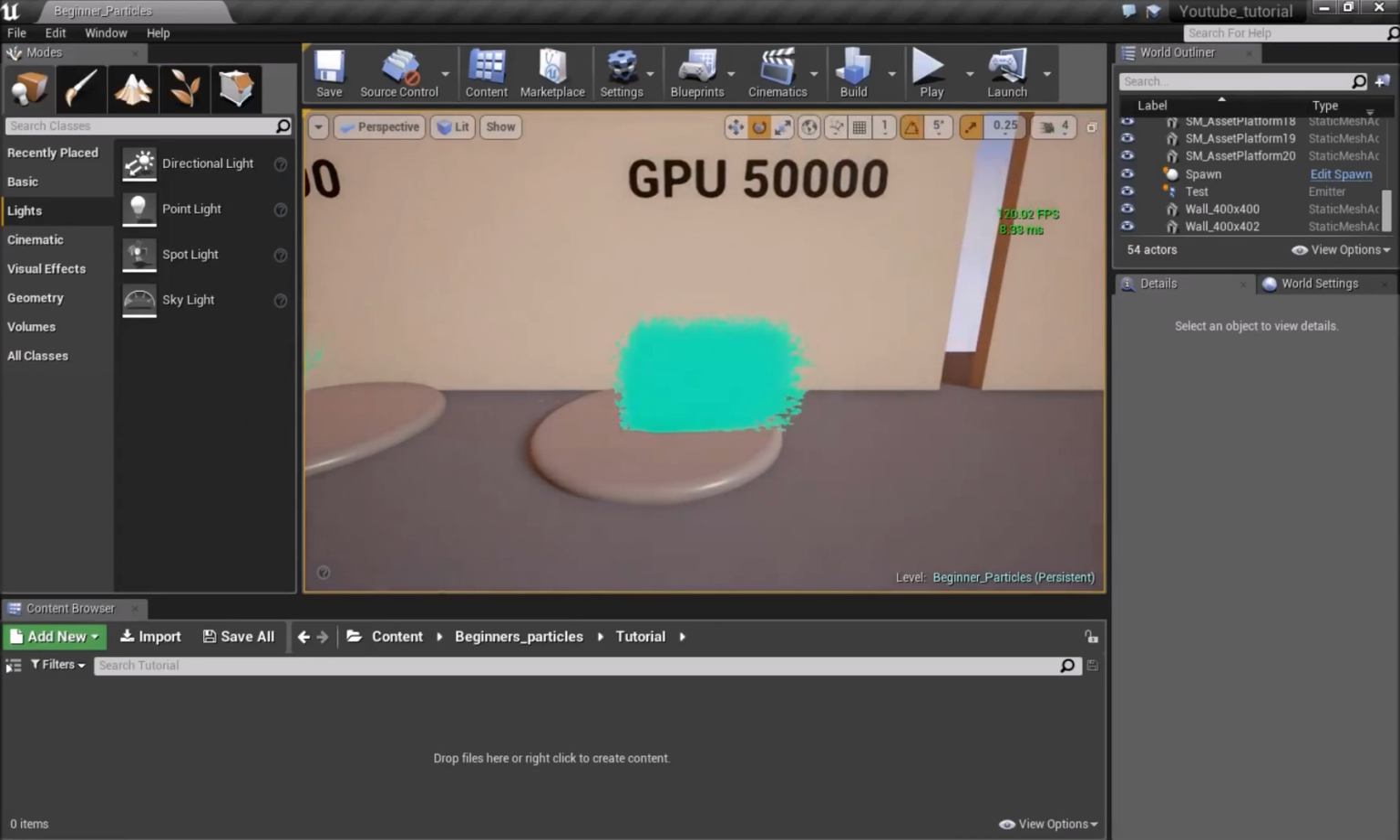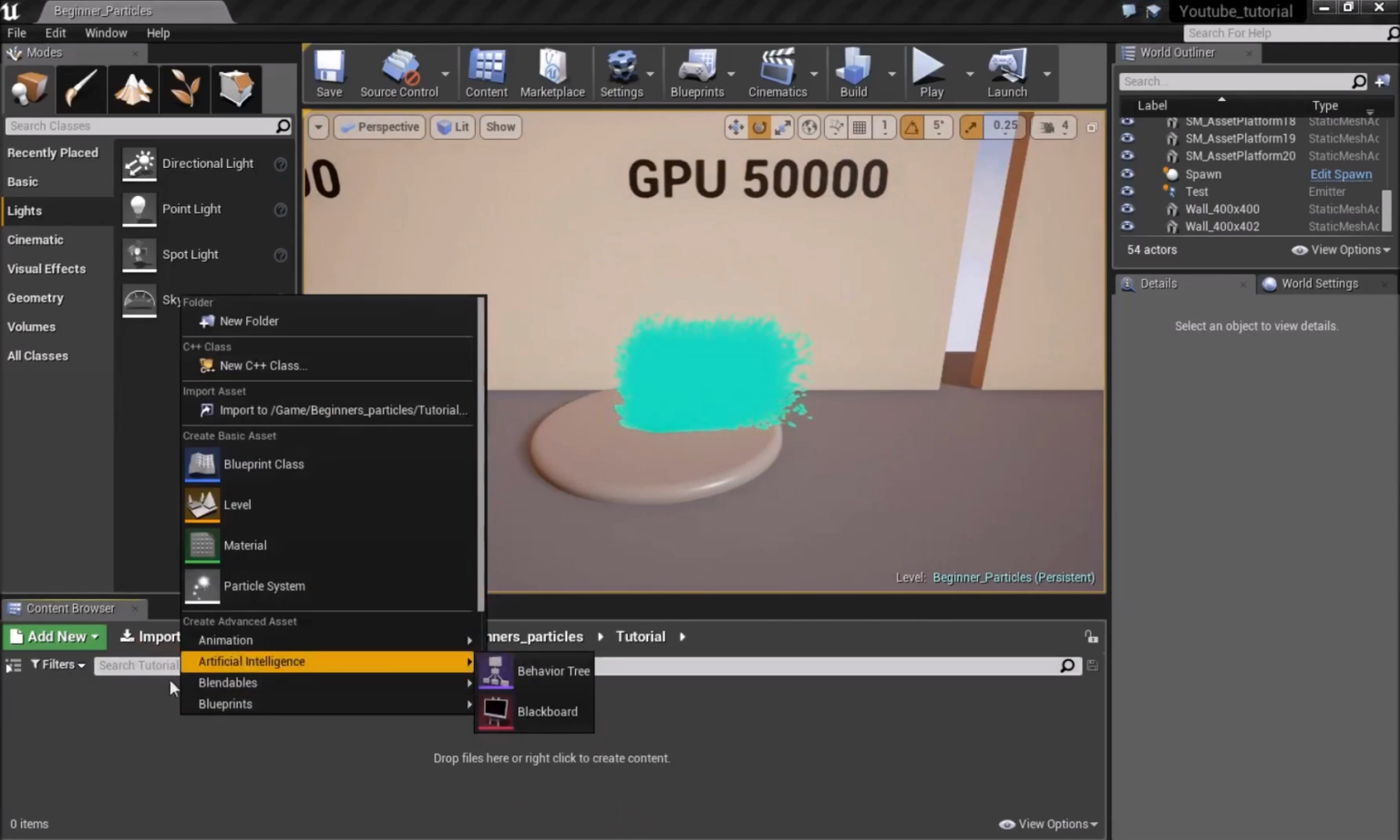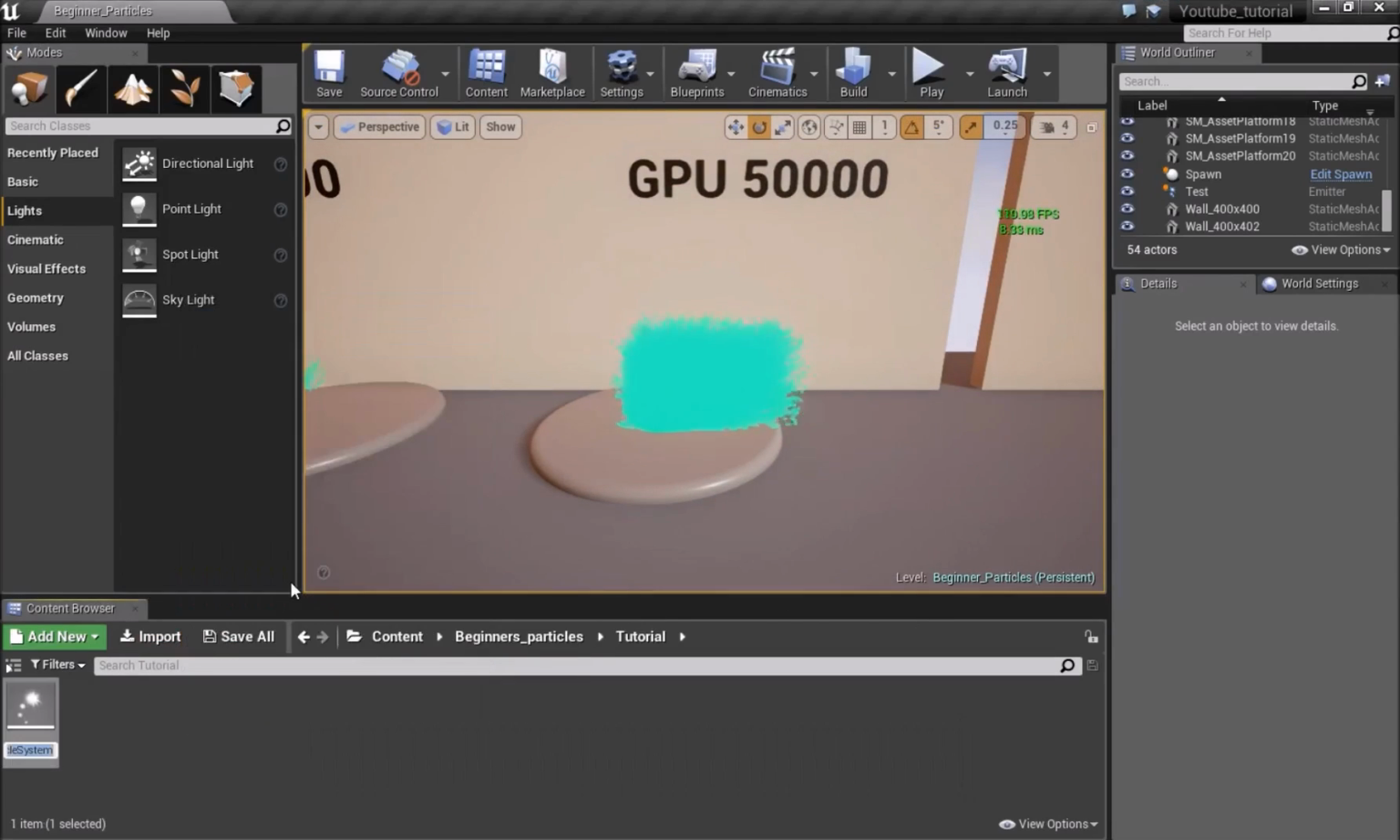Now first thing we'll do to get started, we'll right click in our content browser and make a new particle system, and to show you all the different examples, I'll be using the GPU sprites. So we'll call this P_GPUSprites. P, of course, so we know that it's a particle system.